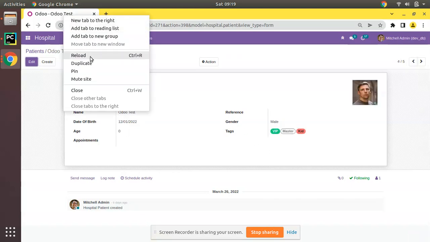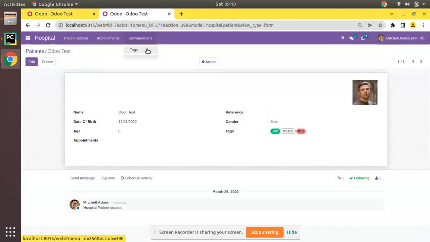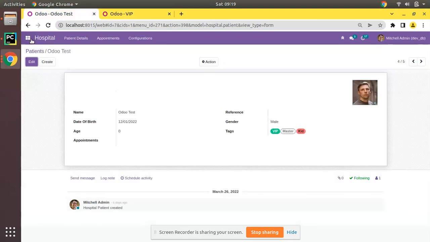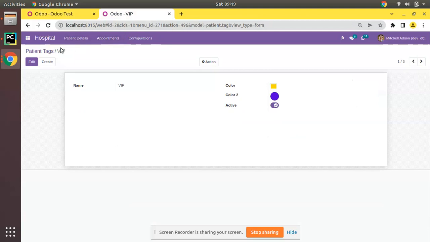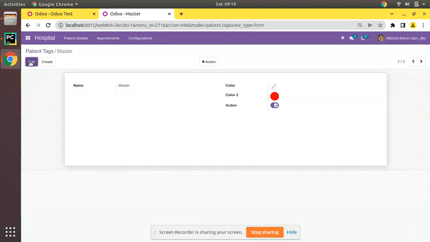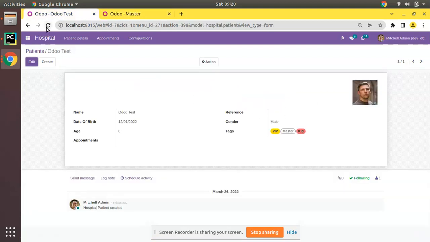Now I'll duplicate this record and go to the tags form. For VIP, currently we have given green color. What if I change the color from here? I'll change it to yellow, save. Currently I have changed it to yellow, and if you refresh from here, you can see it has been changed to yellow. For master, currently no color is assigned. Click on edit and I'll assign pink color. If you refresh, you can see it's coming over here.